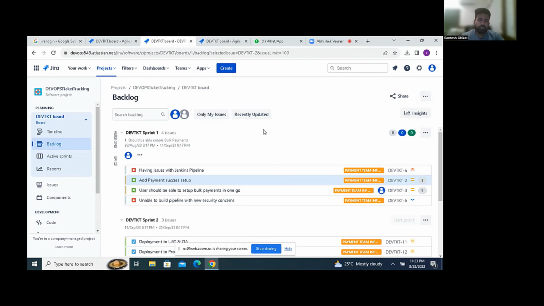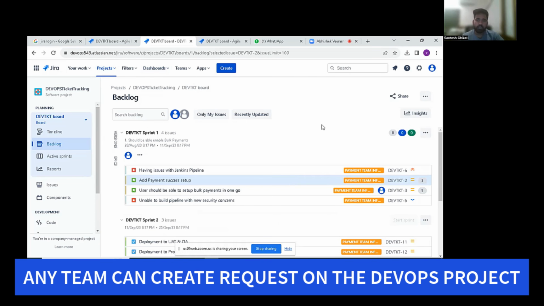So each team creates their own project to track the asks, the requests, and everything. As I said, you'll have all the projects and all these things. Now for the DevOps, it's a centralized project. DevOps is kind of infra. So this is something common for an entire company, and anyone can come and create their request, and based on that, the DevOps team will be working on it.